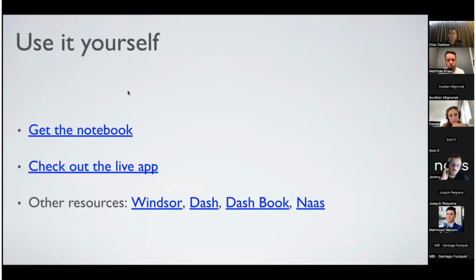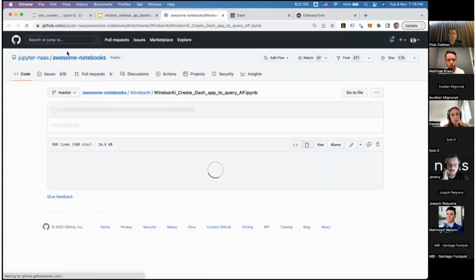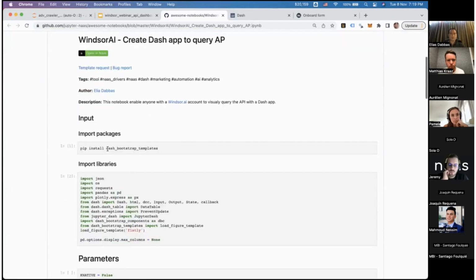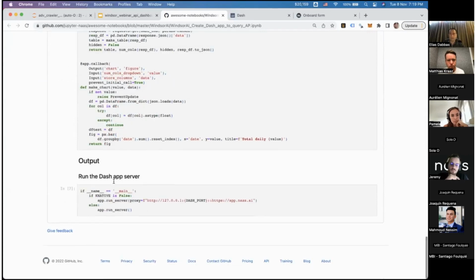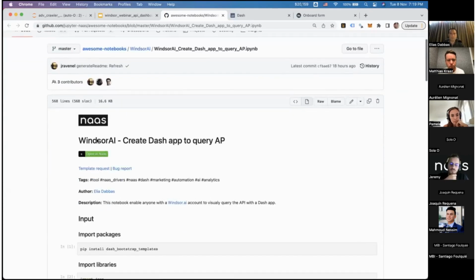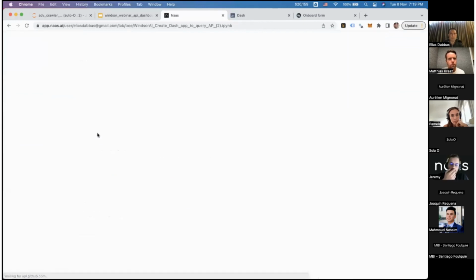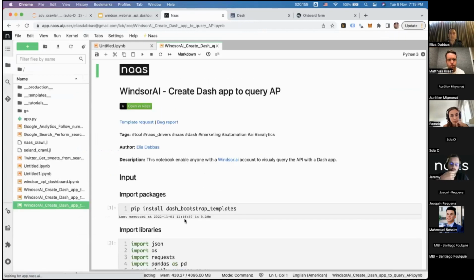And here are a few other resources that you might find useful. This is the notebook on the awesome notebooks of NAS. So this is basically the code of this dashboard that we created. You can easily copy it and take it and do whatever you want. There's a nice feature over here. If you click on open in NAS, did I click? Yes, I did. It will import this notebook and put it inside your environment, so you can start working on it immediately, as you can see here on the server, and you can start running the code.